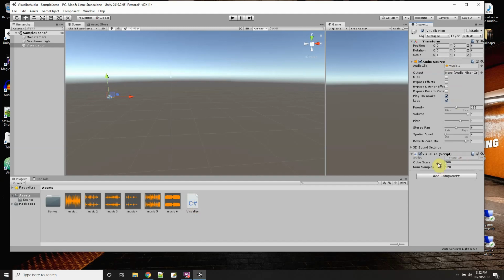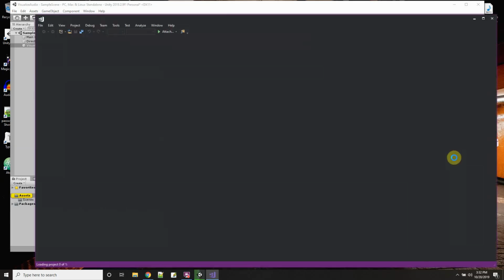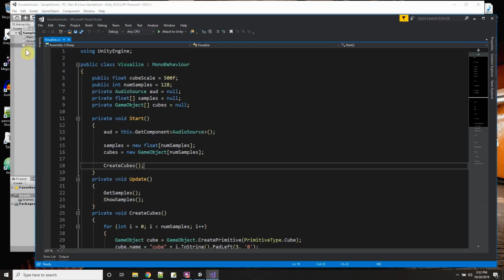My visualize script takes the cube scale to say how big the cubes are going to be, and then the sound as it increases and decreases on each frequency range. And then how many samples I'm taking from the audio per interval of time, every time the update function hits. So the visualize script looks like this. It has 2 jobs. It's going to create the cubes on the game screen, and it's going to size the cubes after it reads the sampling data from the audio.